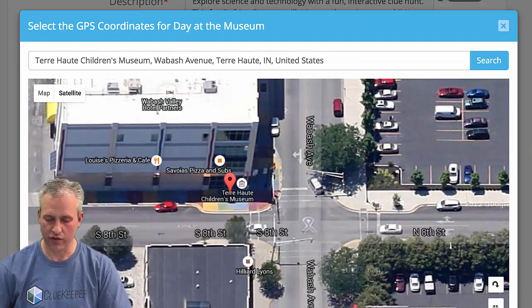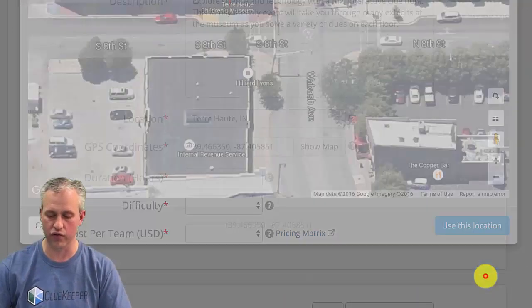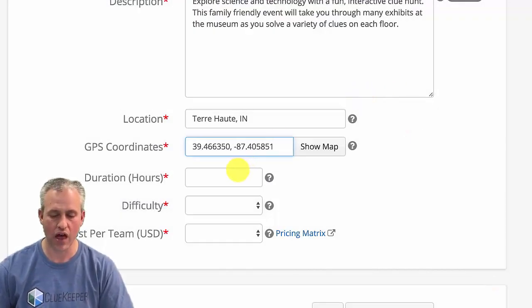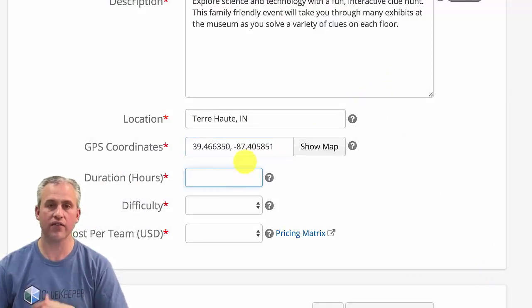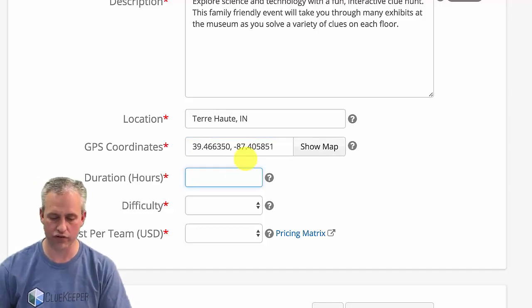All right, so now I've got that location figured out. Now I'm going to click on use this location. My screen's kind of small, so I just scroll down to it. Hopefully you don't have to scroll. But that's my location. Again, if you wanted to put in like something near you, that's fine. I don't mind whatever you choose to do there.